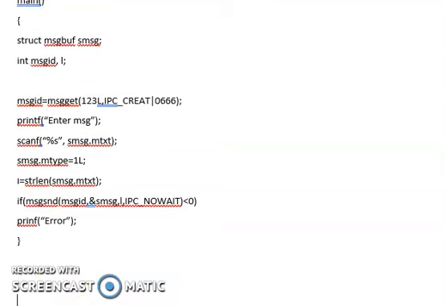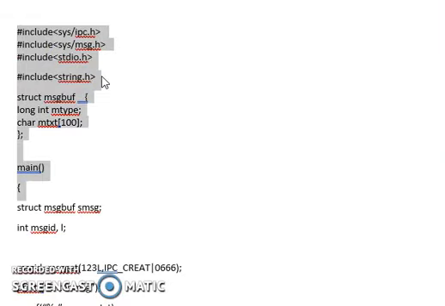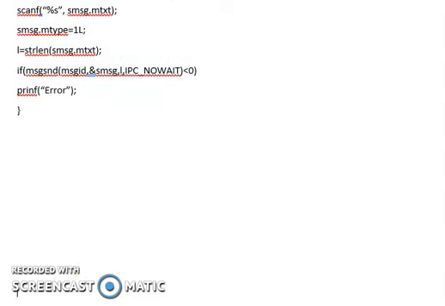Now the next step would be we need to write our program of the receiver. So I'll use the same header files, the same structure variables. I have to access the same message queue. So I'll go for using all of them as they are. I'm just copying and pasting them down in my program in the next page.